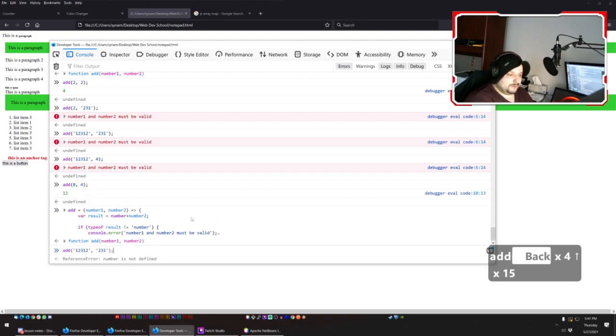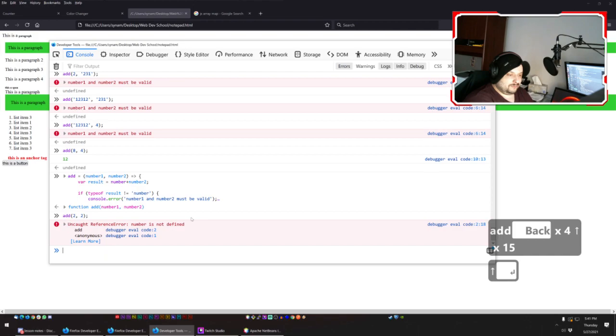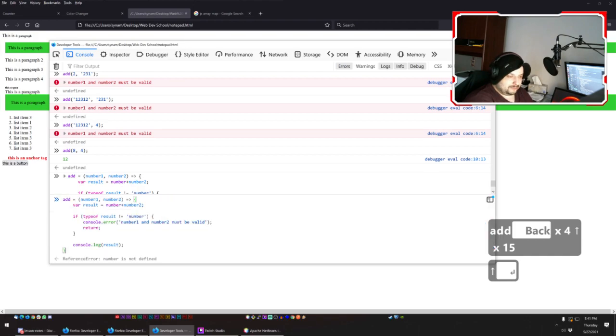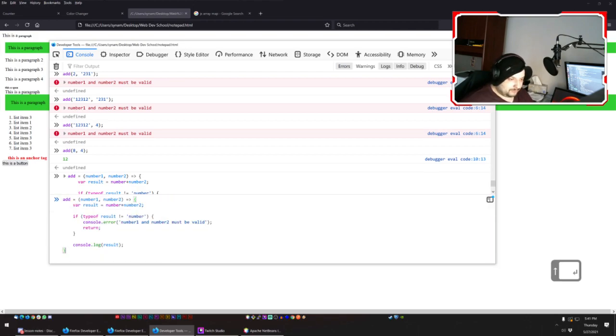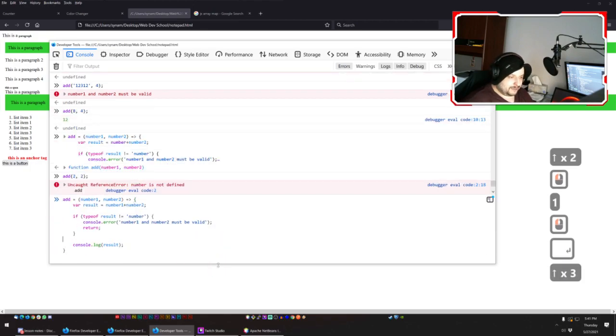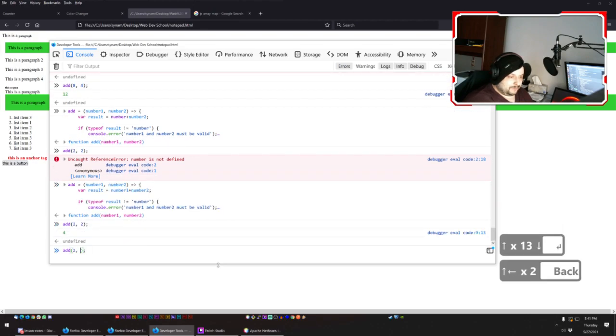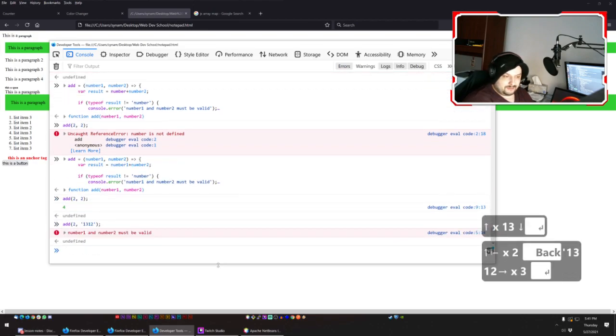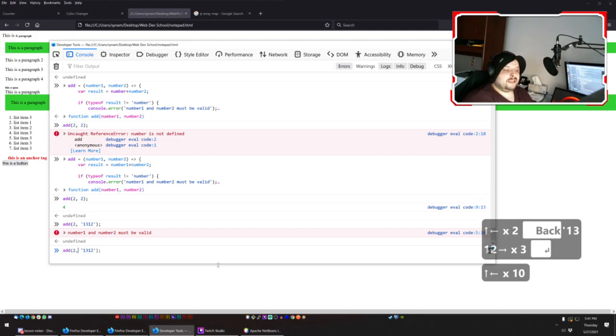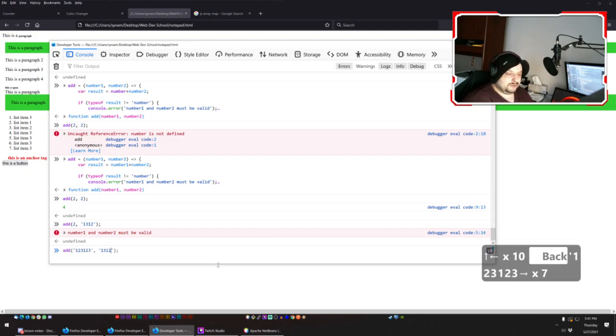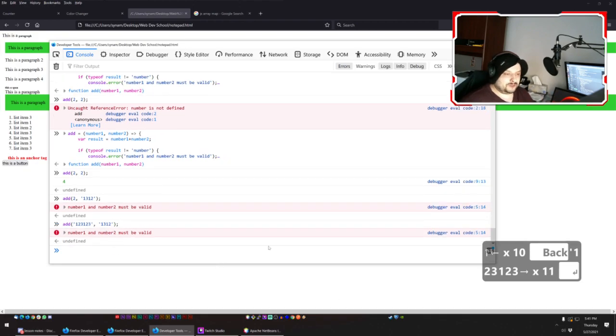If we do add 2 plus 2, oh wait, I did something wrong here. Okay, this is supposed to be number 1, my bad. Okay, enter, let's fix that. So let's do that again. 2 plus 2, 4. If one of these is wrong, it's going to say not valid, right? So at the end of the day, input and output to this function with switching the logic the way Scopes just asked will give you the same result.